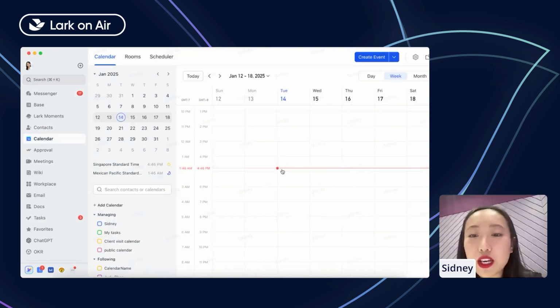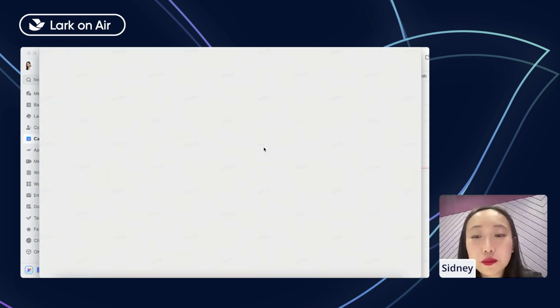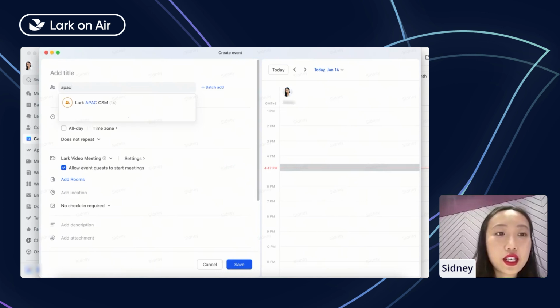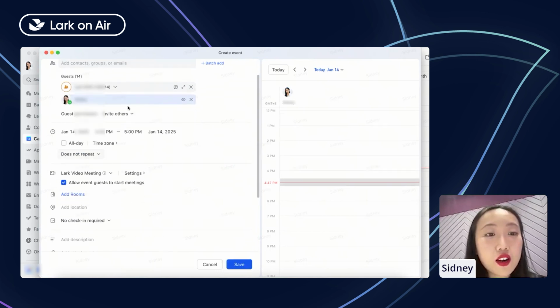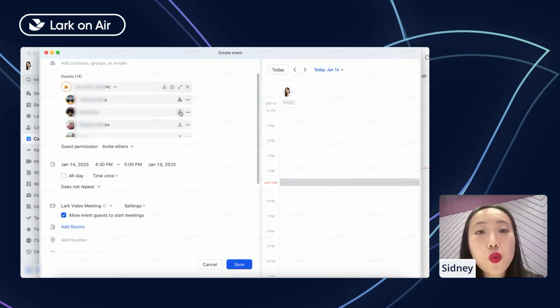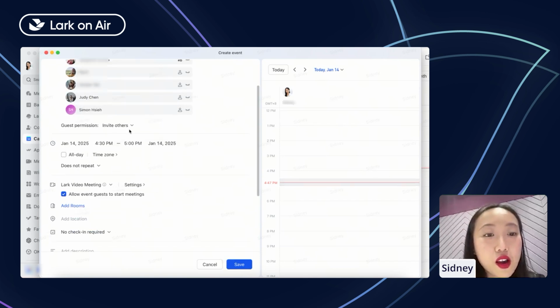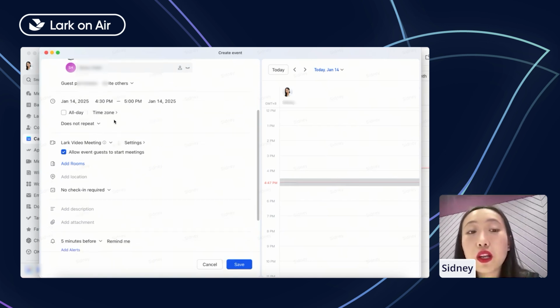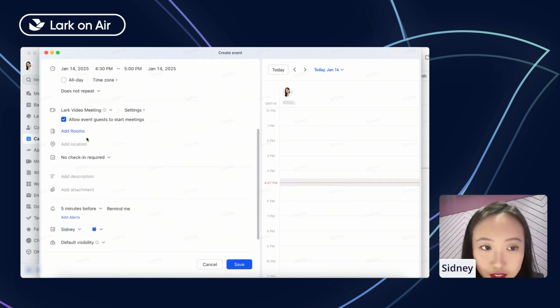Back to the calendar place. If we start a meeting, we can customize the title of it, and invite people from both internal and external groups. Like I can just choose a group chat. In this group chat, you can even choose who is required to attend, who's optional, and the time of it, and the time zone that is applicable to this meeting.